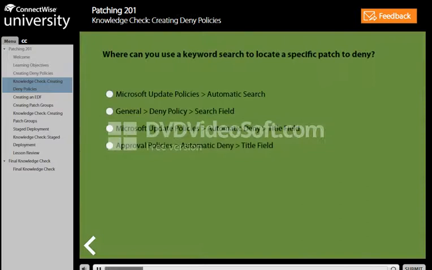Where can you use a keyword search to locate a specific patch to deny?